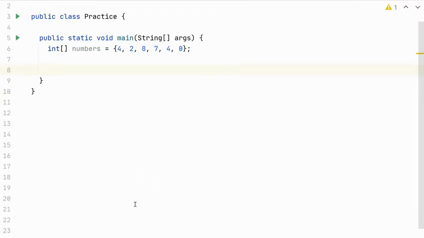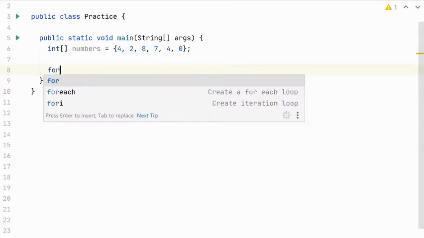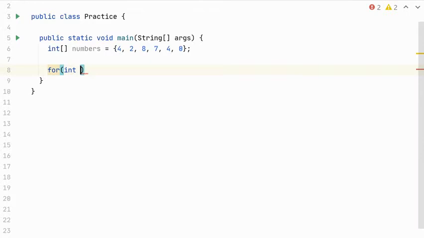In this tutorial, we will look at how to use a for each loop with an array. So I'm first going to just write a quick for each loop, and we can look at the syntax. And I'm just going to print all the numbers in the array.